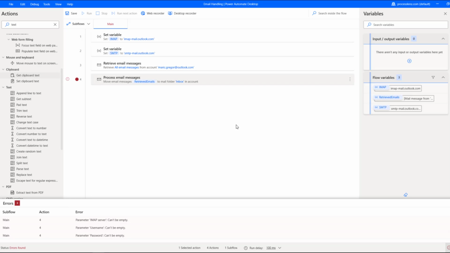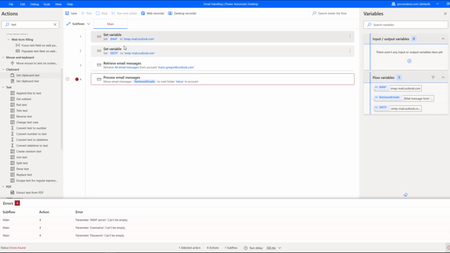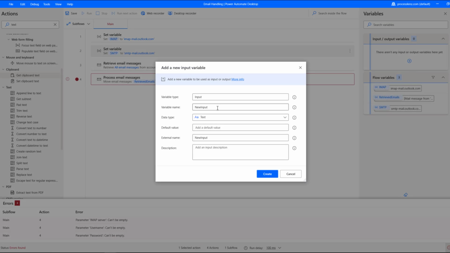Now the first action is giving us errors. Well, the last action is giving us errors, but we will get into that in a second. Now there is a way to store our account information that is smarter than just setting variables, and we are going to use the input and output. So we're going to create an input variable. Inside of this input variable, we're going to create a password. We're going to set the secure text field so that nobody can see what we are typing inside, and after that we are going to describe that this is going to be the password of the account.